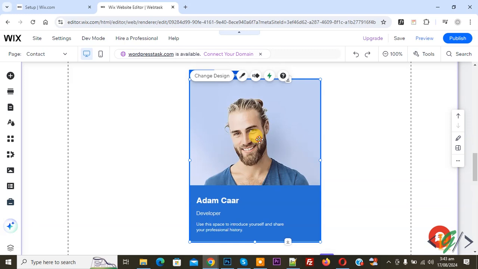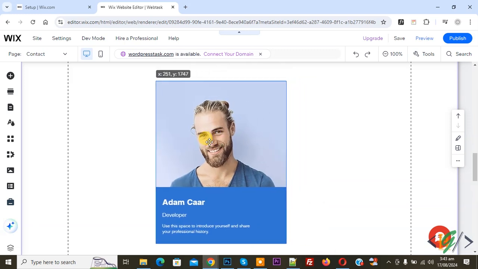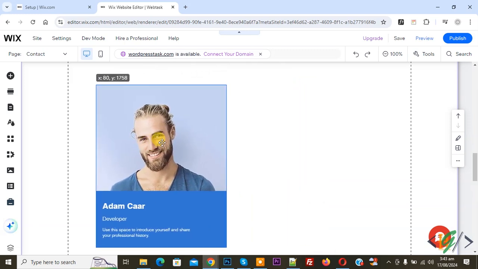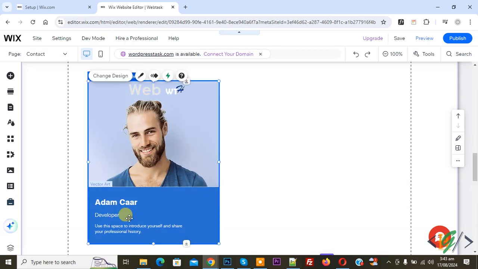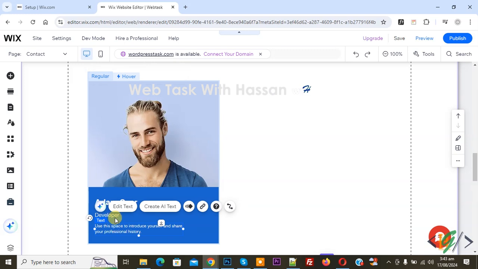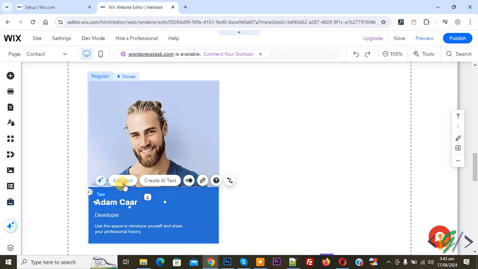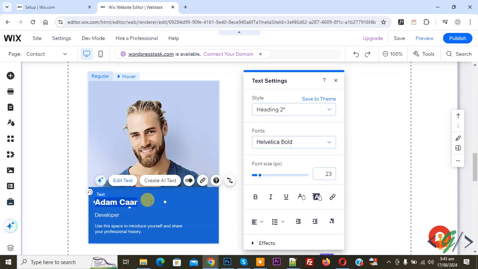So if you want to move position, now select and then you can set position according to requirement. Now you see image, title, text. Now you see text, so click on it. So you can edit text. So you can add text according to requirement. Now you see title, so click on it, edit text. So you can add text according to requirement and then you see text setting, style, font size.